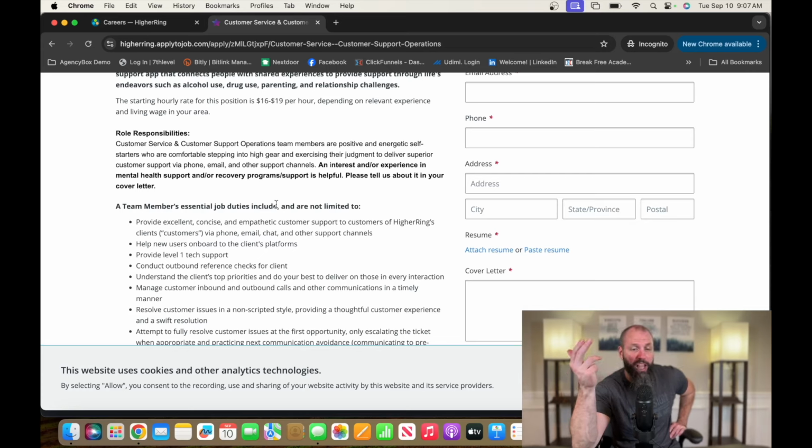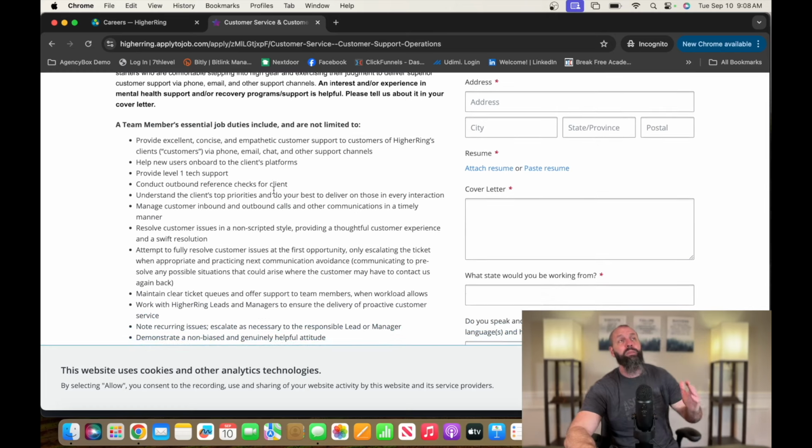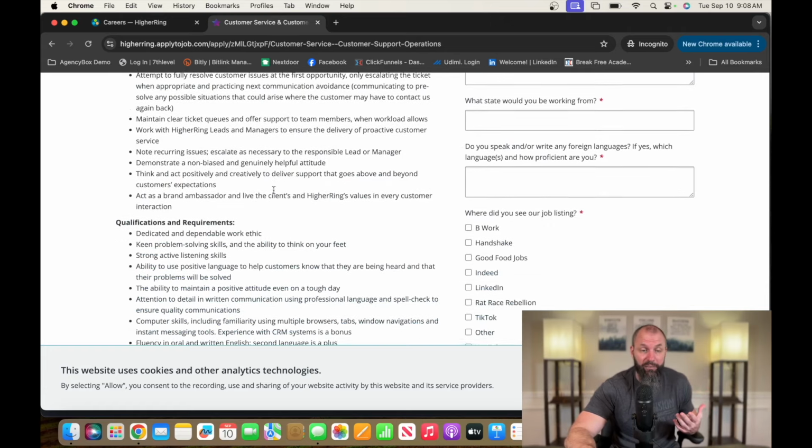Provide excellent, concise, empathetic customer support to customers of Hirering's clients via phone, email, chat, and other support channels. Help new users onboard the client's platform. Provide level one tech support. So this is not just normal customer service. You're going to be doing onboarding. You're going to be doing tech support. So a lot of experience can come out of this.